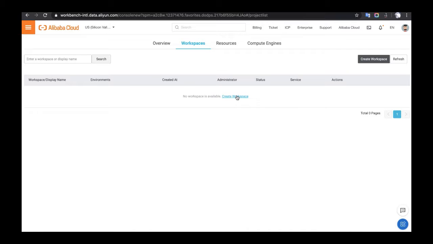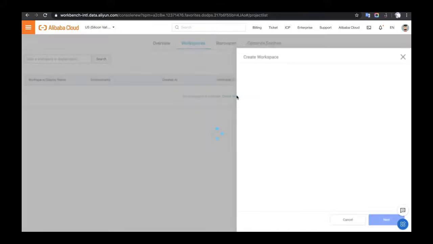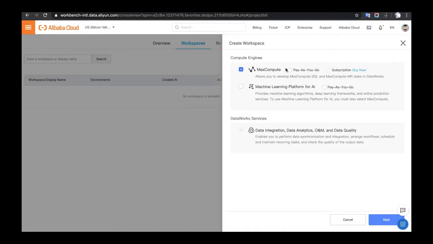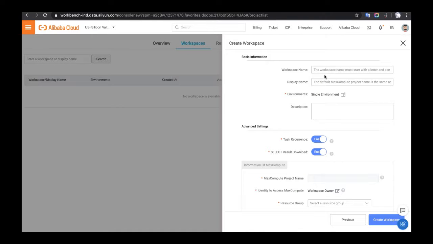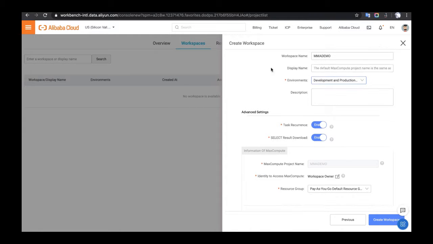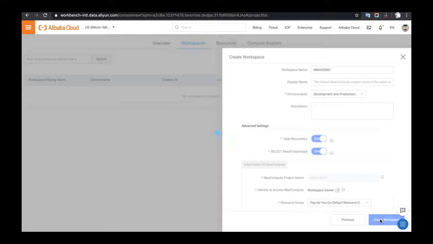And here we also create a workspace first. We chose that information and we gave it a name. I think we choose some other configurations here and we create a workspace.